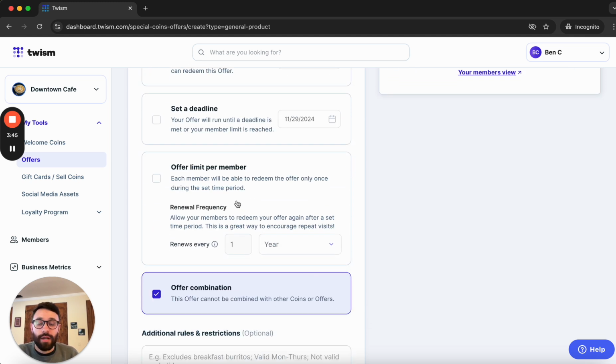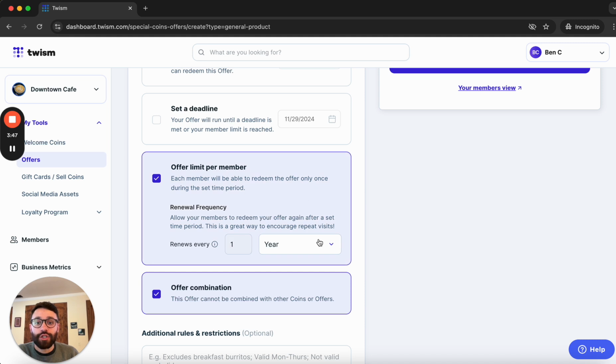But here's also an option where you can choose for the offer to renew after a certain period. This is really great to help keep customers engaged with your program. So you can go ahead and say, have it renew, say, every 4 months. That way they can reuse the offer again and again every 4 months.